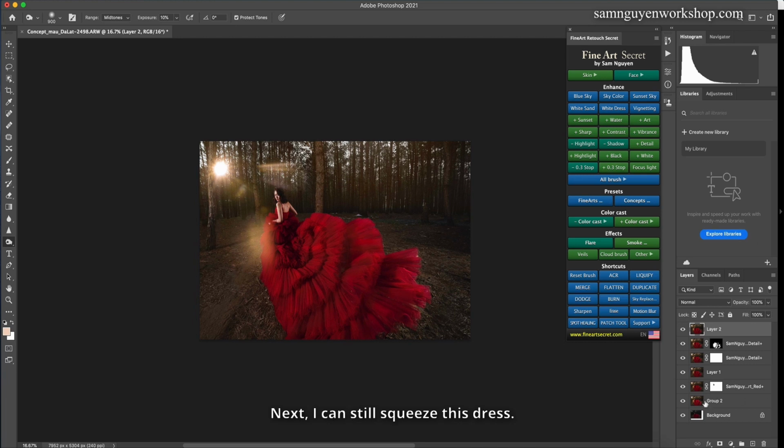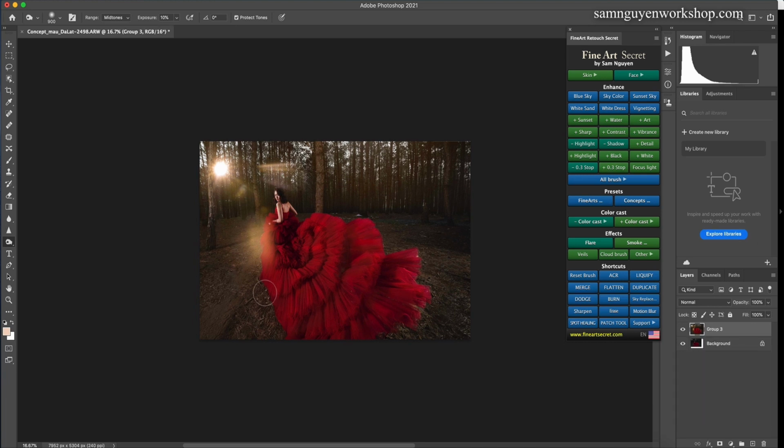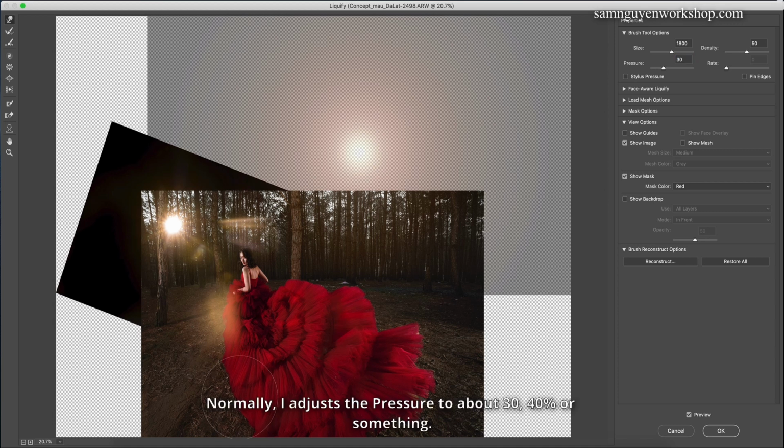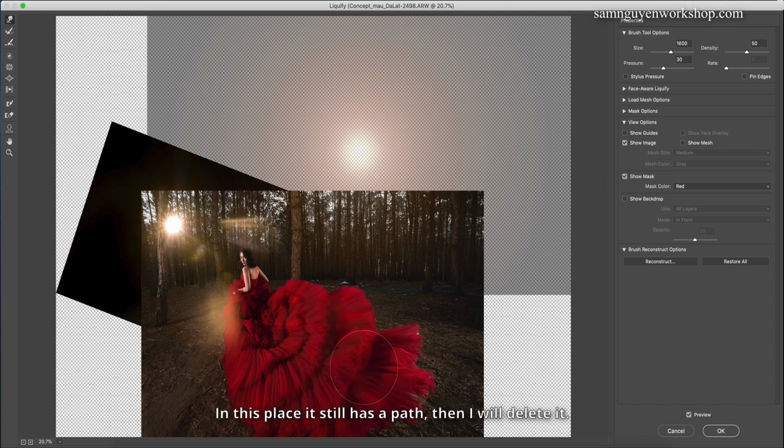Next, I can still squeeze this dress. Make it more impressive by clicking Liquify. I will adjust the pressure to about 30%. This is up to your needs. Normally, I adjust the pressure to about 30–40% or something. In this place it still has a path, then I will delete it later.